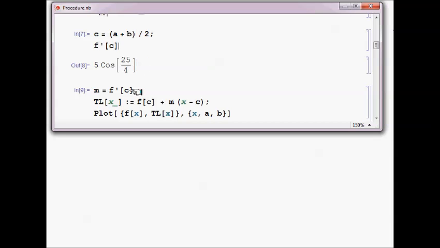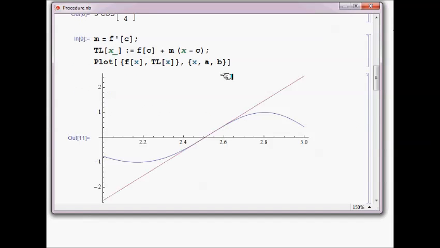Instead of copying and pasting, this is how you're going to do it. And the tangent line as a function is defined like this: y-coordinate plus slope times x minus c. That's where the x-coordinate of the tangent line is defined. So that's going to be your tangent line. And we want to plot the original function and the tangent line together. And here's a nice picture of that tangent line.